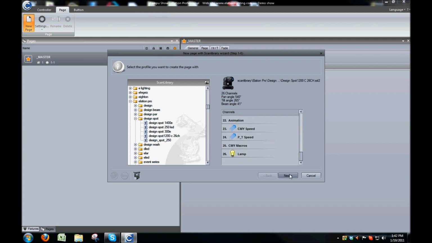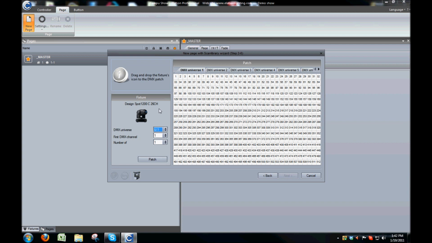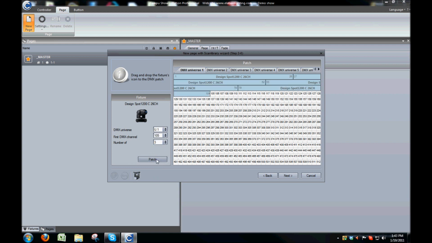So we'll click Next. And now we can patch on our fixtures. We can do this 2 ways. The first way is simply clicking on the moving head icon, dragging it into the grid. Or you can select the DMX universe, the first DMX channel, and the number of fixtures. So for example, we'll patch in 3 more, and the first one's going to start on 27 because that's where we left off. So hit patch.